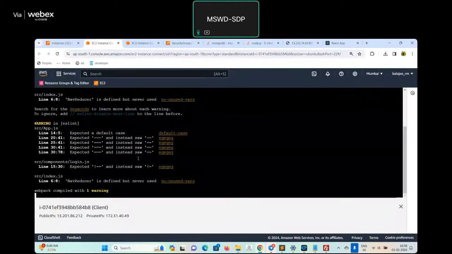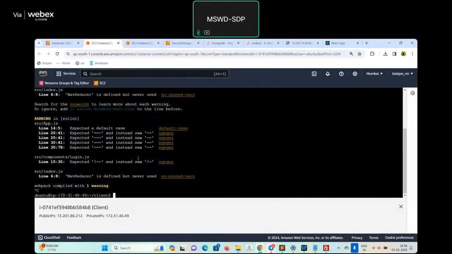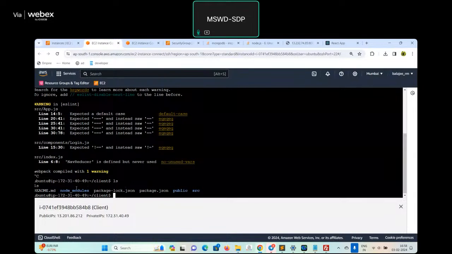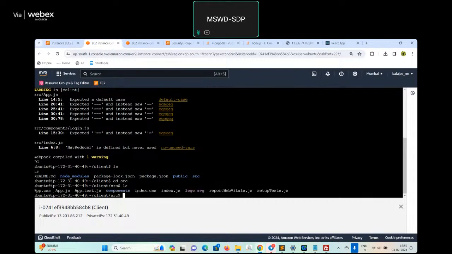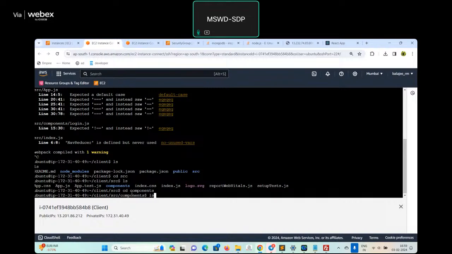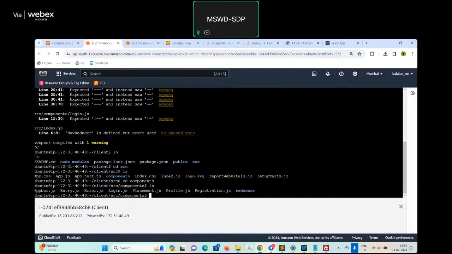You have to break this file. For example, I'm breaking this file, then give ls, breaking the client and give ls. You are finding the src folder, go into the src folder. Inside the src folder, give ls. You are finding app.js and components, right? So go into components because I'm doing login, right? Go into the components folder, give ls. You are finding login.js. So open this.